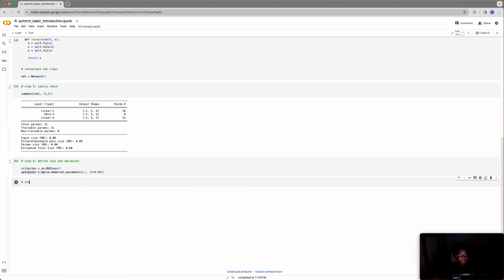And after defining your loss and optimizer, the next step is having a training loop. So here, let me just say step 7. We're gonna have a training loop. And the first thing you need is some global variables, the epochs. Let's say we have 1,000 epochs. And then since we need to plot our data on a graph, let's have an empty list. And let's have a loop for an in range of epochs.